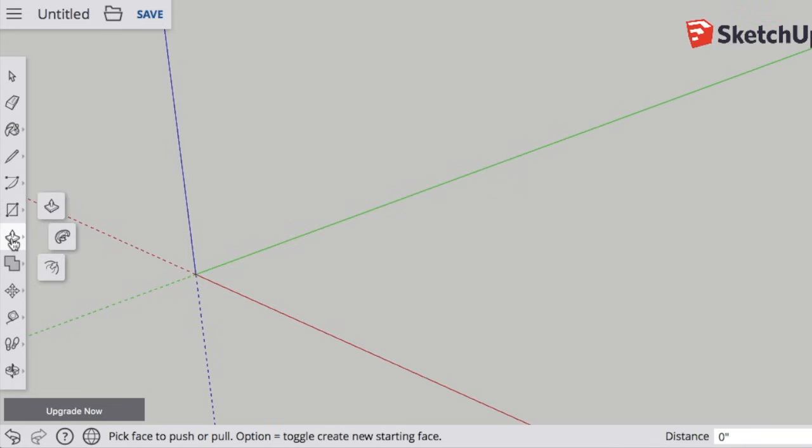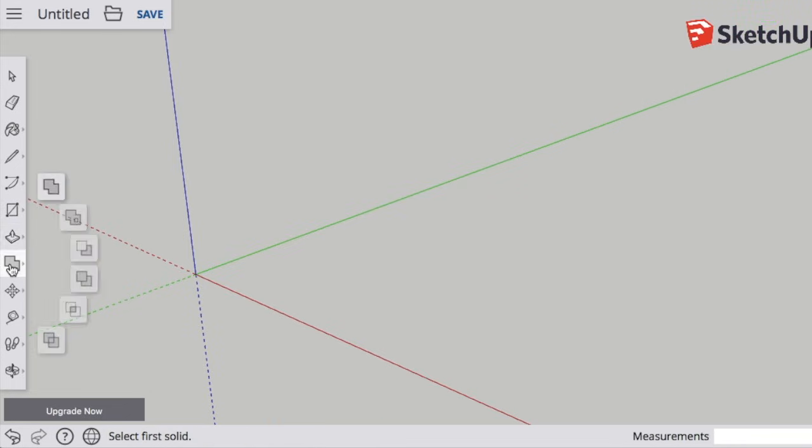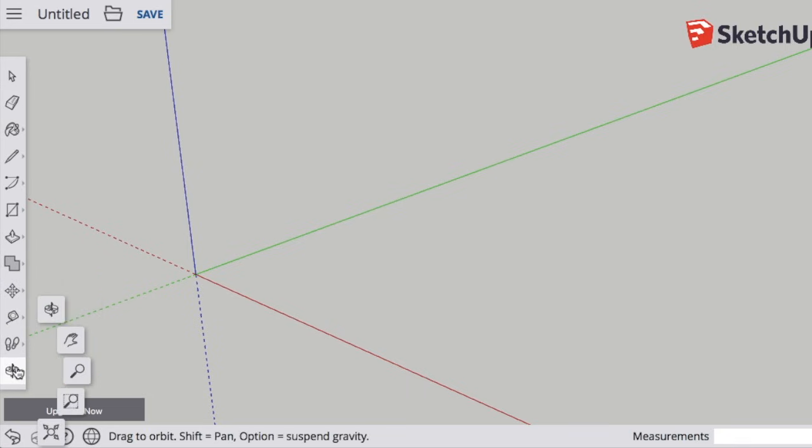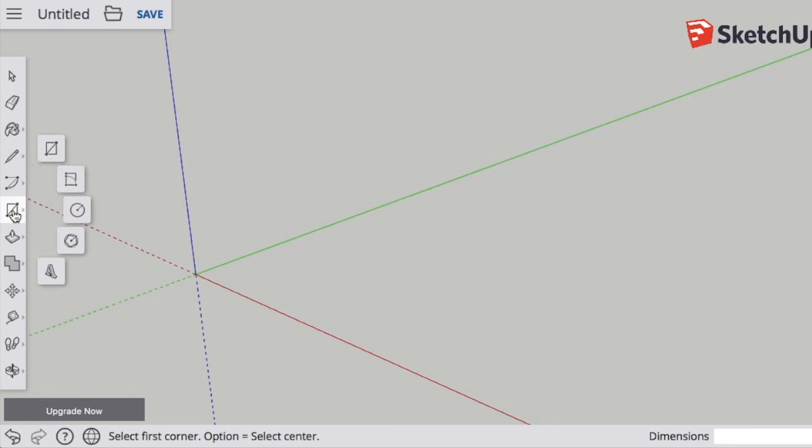Then we have the push-pull tool. This one's going to be used to make things 3D. This one I'm not going to use very much. This one's the move tool for moving things on the screen. Tape measure will allow you to measure. And then the bottom one is for controlling how you view things in the screen.